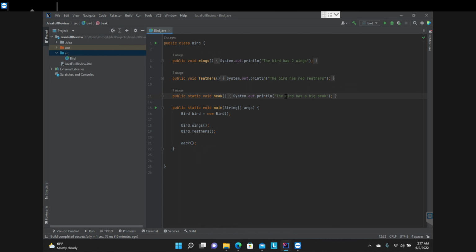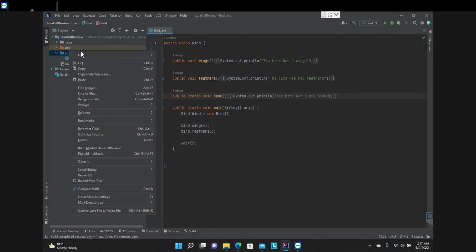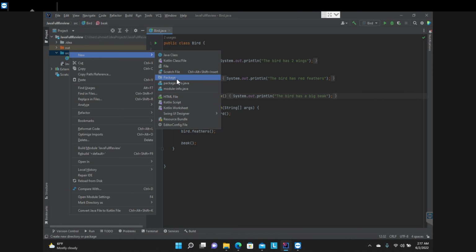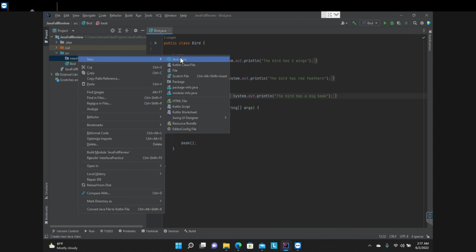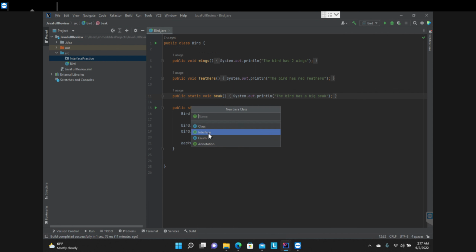And basically, these methods are normal methods, so they are regular methods. Now, if we create a new package and call it interface practice, and then under interface practice, we type in new, we say Java class, but over here we change it to interface. And let's say Toyota.